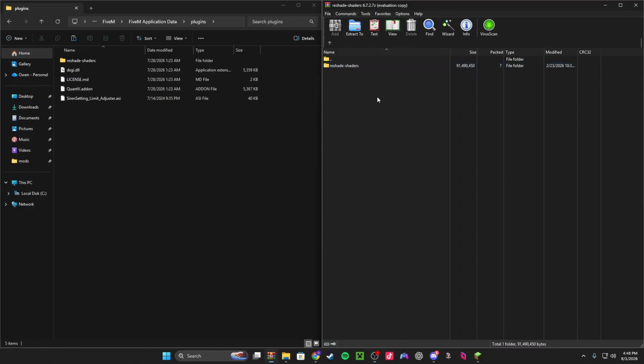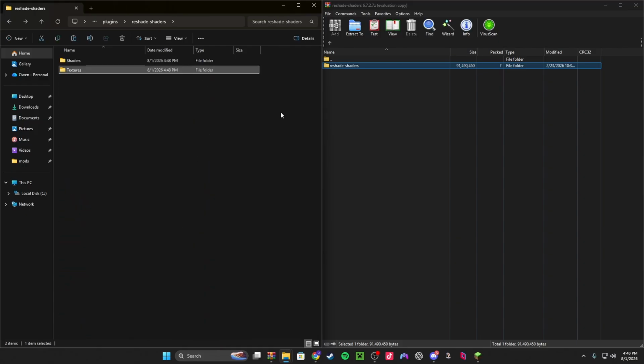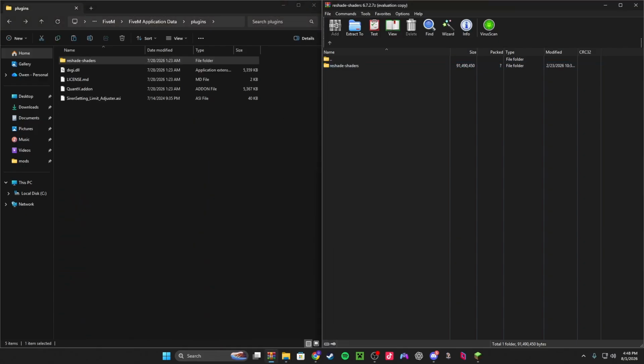So now we're going to be on the Reshade shaders folder, the one that you downloaded from the QuantV Discord. All it is really is you click the Reshade shaders here, or you don't even click that. You just click it once, go on your plugins folder on your 5M app data, drag and drop. And then once it's done, it'll show here, and you should have anagramma at the top of your shaders and your textures. And if you see those, then it's installed correctly.